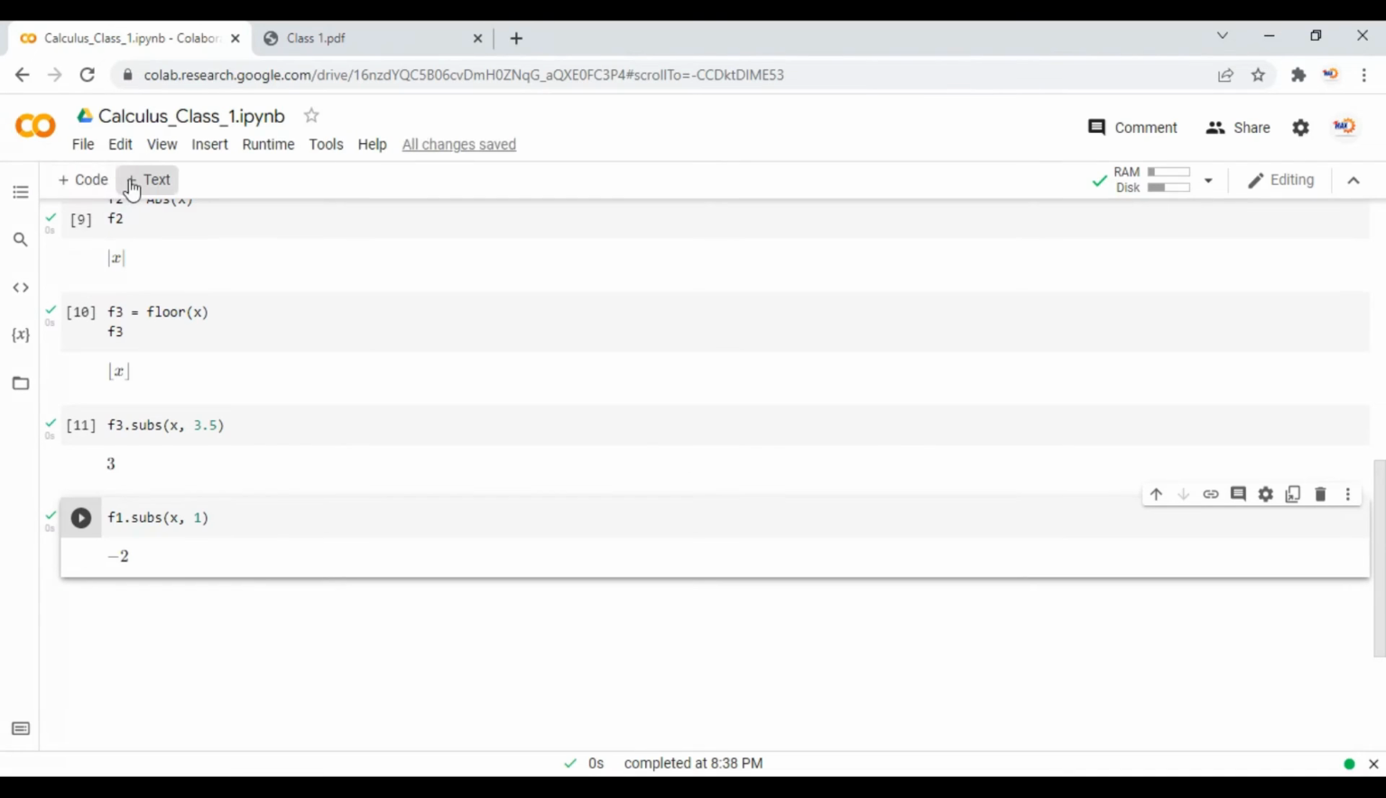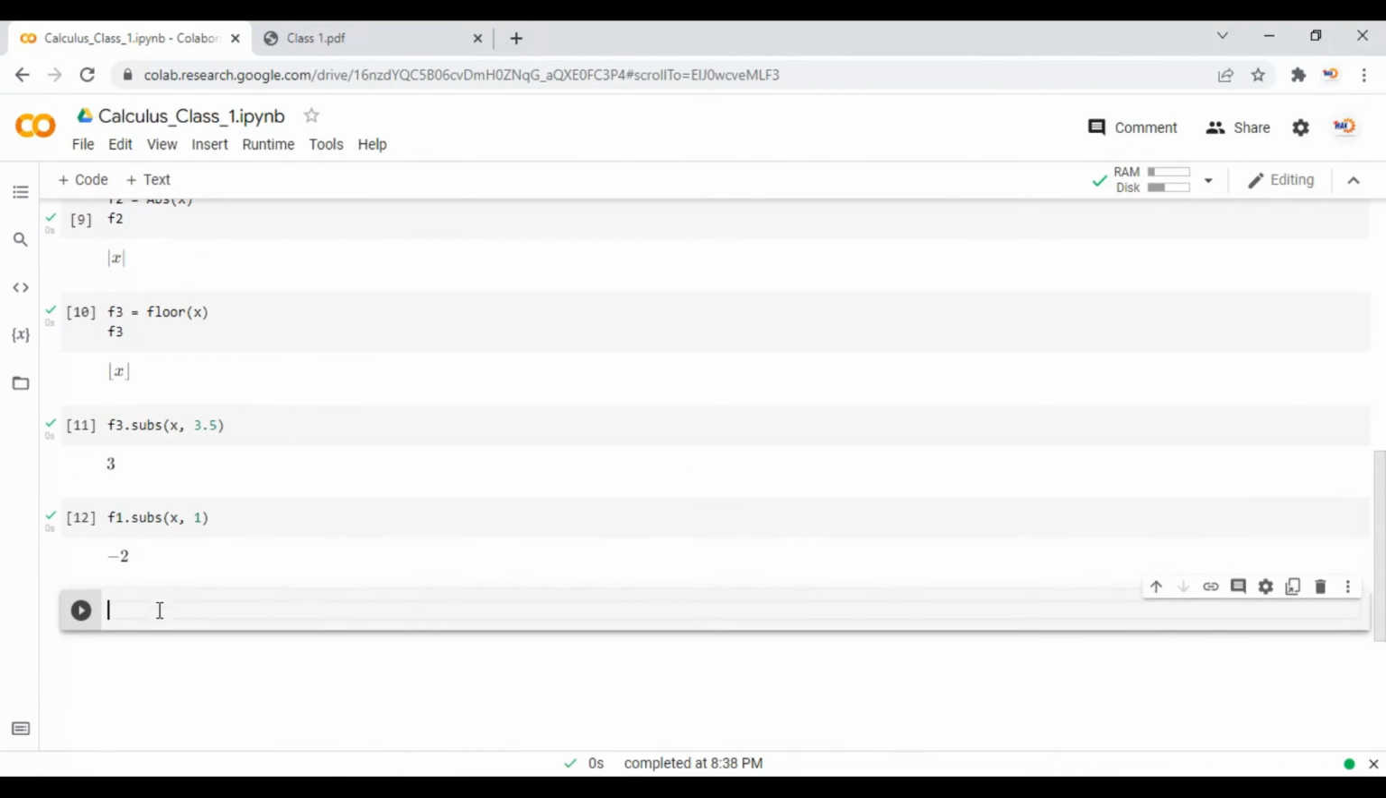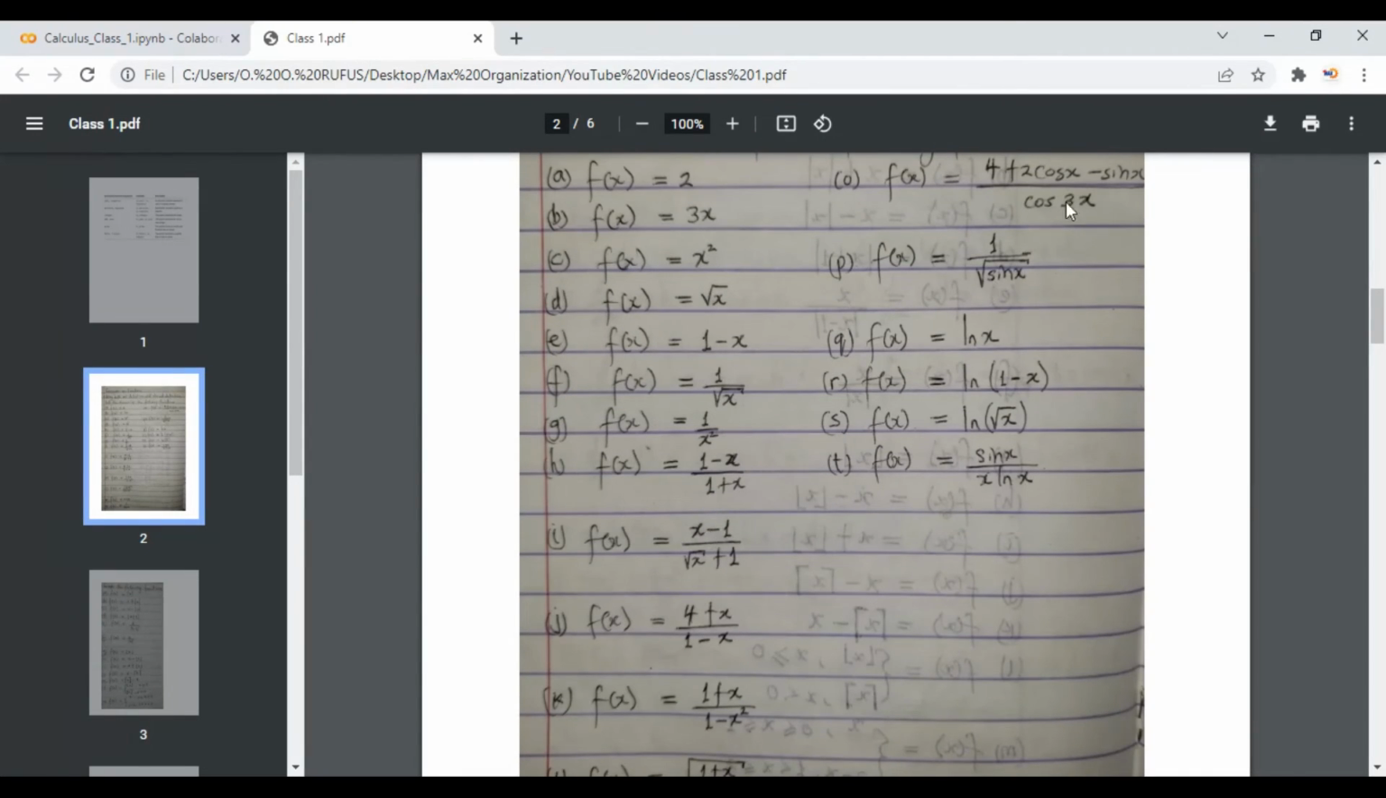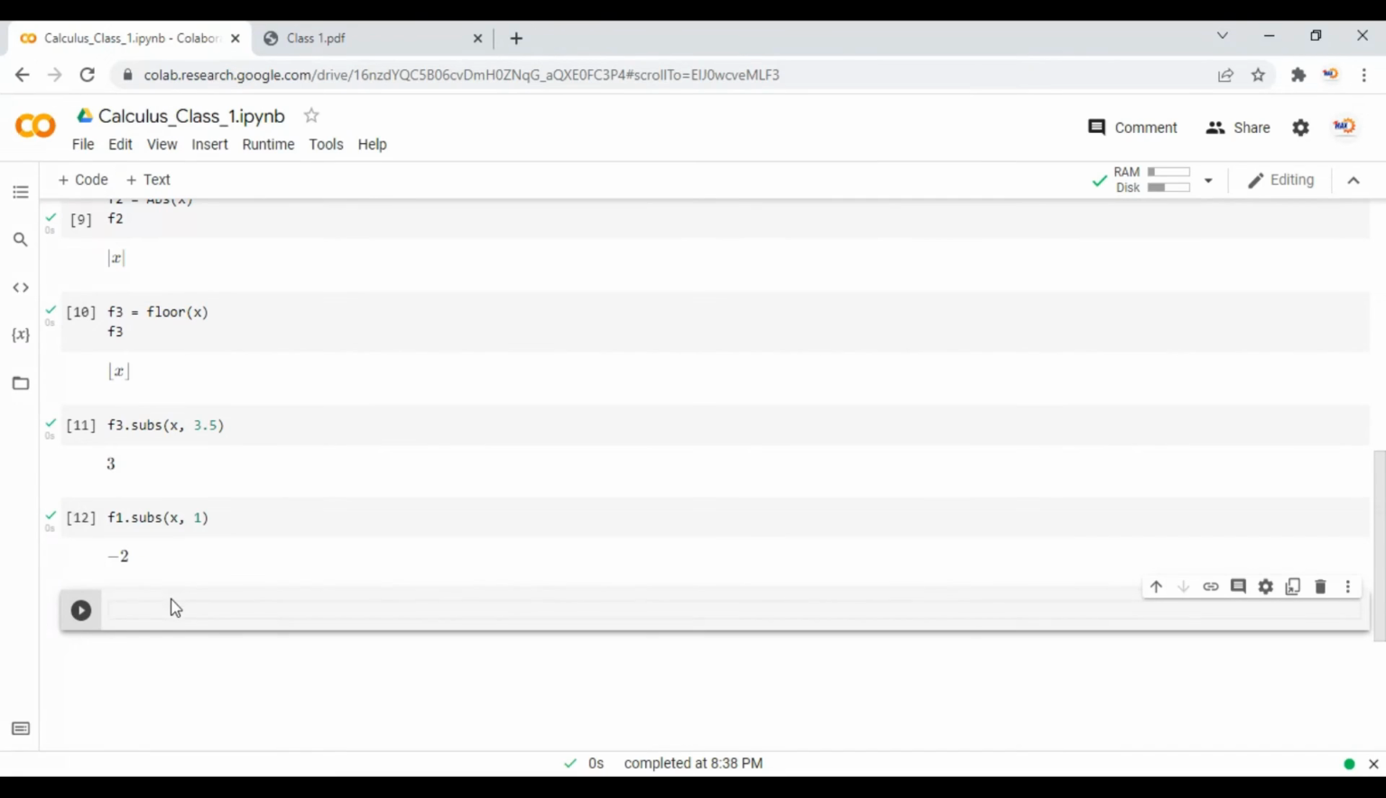So let's continue to define more functions. Let's say you have a trigonometric function. Okay, let's look at a function that carries a square root. Look at this one: f of x equal to 1 over root sine x. So we can do that also. Let me call that f4. So I'm going to write f4 equal to 1 over root sine x, 1 forward slash root, which is given by sqrt, then sin x. Normally we write sine, then x.